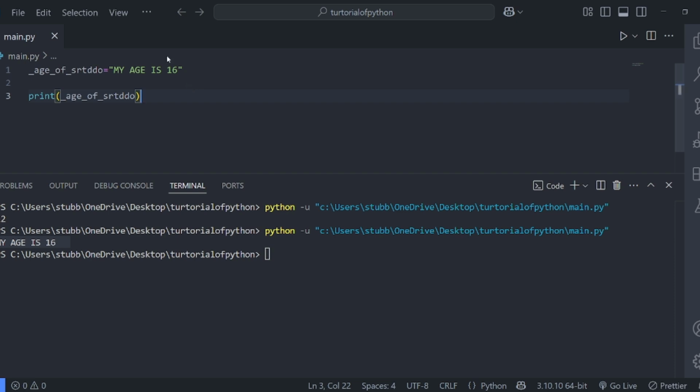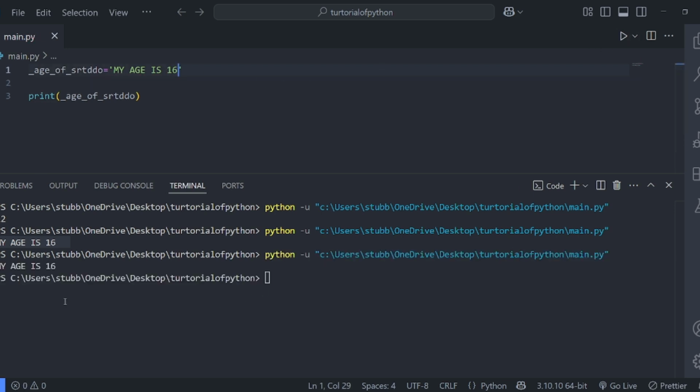This is what a string is. Whenever you define a variable with some sort of sentence inside double quotes or single quotes, that is a string. We can also define it with single quotes, like this. See, it works perfectly fine. So these are the things. Now let's go to strings.